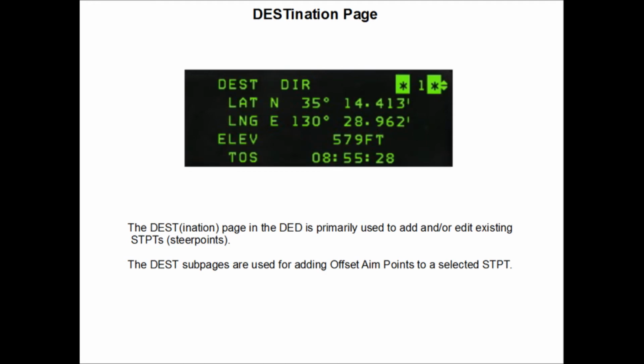In this video, we're going to be discussing the destination page. Now, this page is used to add or edit existing steer points. Under the destination page are two subpages, and those are used for adding offset aim points to a particular steer point. Those we're going to be covering in great detail a little bit later on. For now, we're going to be focusing on just the destination main page.